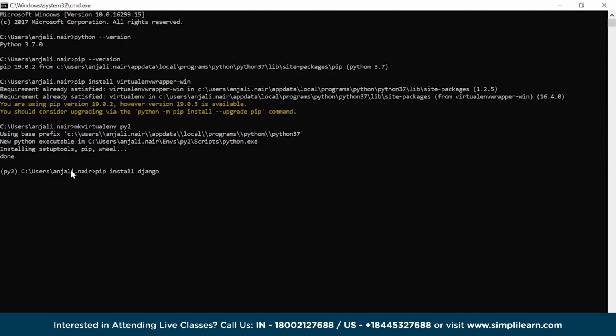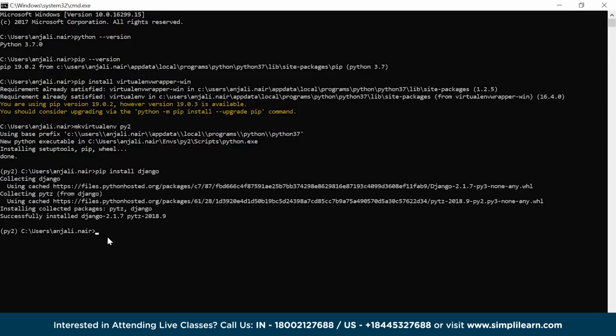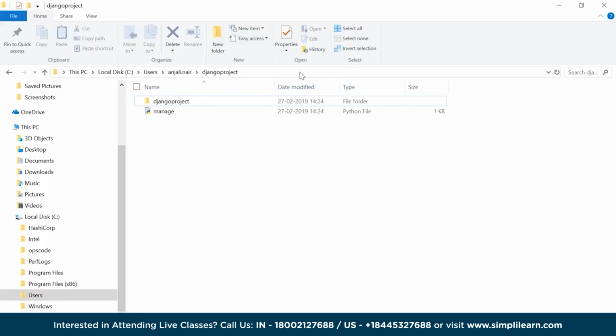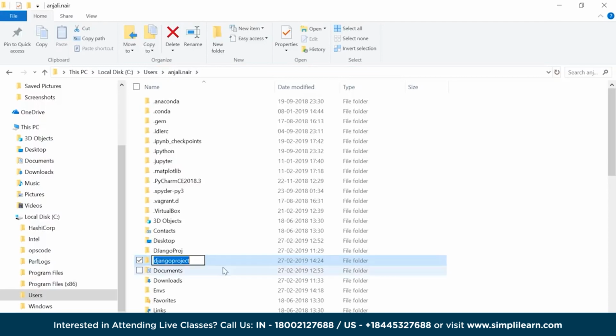pip install Django. So now that Django is installed, we are finally ready to start our project. The command to run to start your first project is django-admin startproject, followed by the name of your project. I'll just name my project the Django project. So I just cleared my screen. Now, if you go to this location where we created our project, you'll see the project folder is created here.